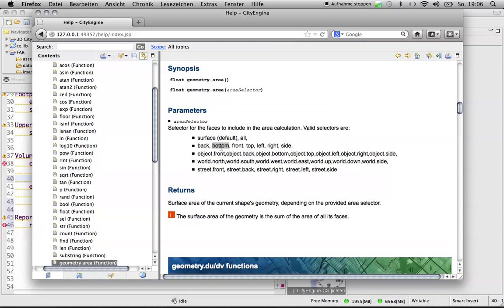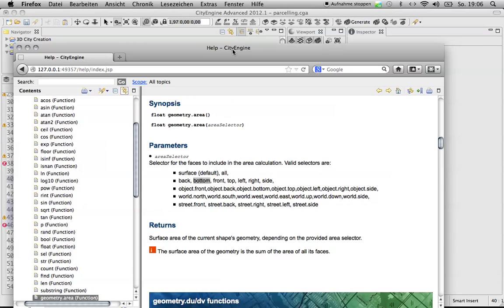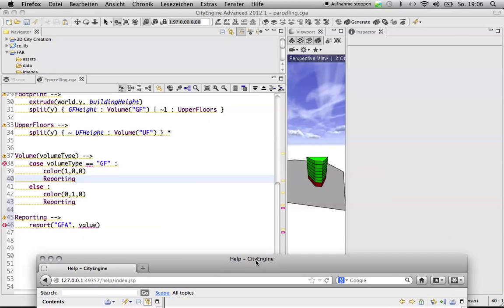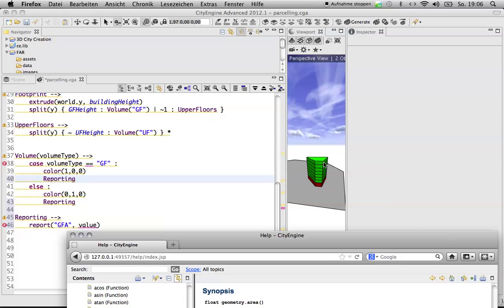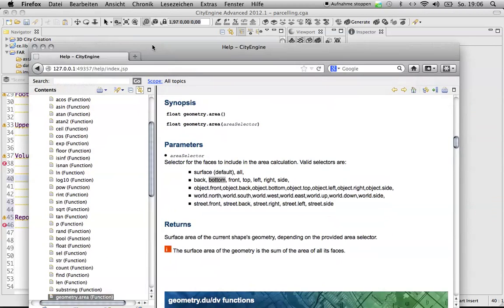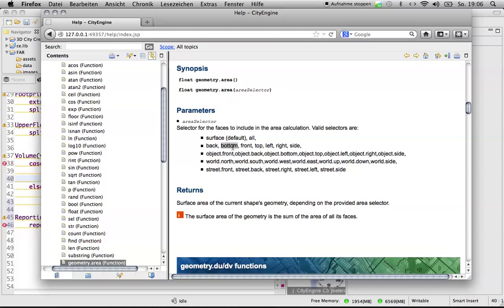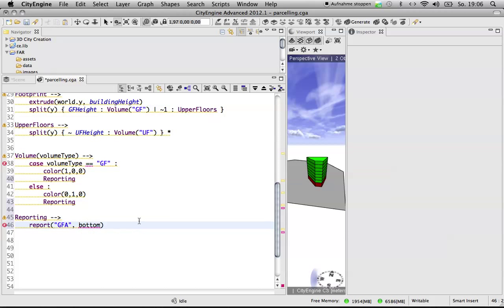Now, this is all relative to the scope, so make sure the scope is vertically oriented, not upside down. And it is, since we have just extruded vertically up. Okay, I'm going to choose bottom, close the help again, and put that in here. Geometry.area with the selector bottom. Now, this is the GFA. Let's copy this and go to the FAR value.